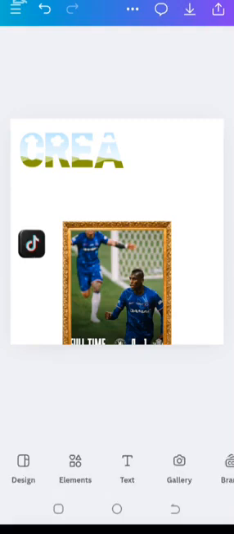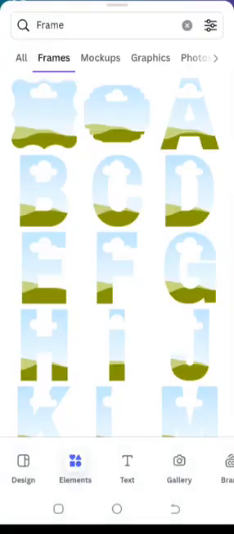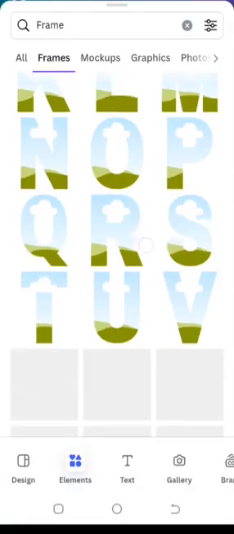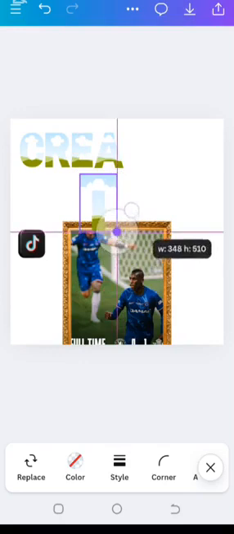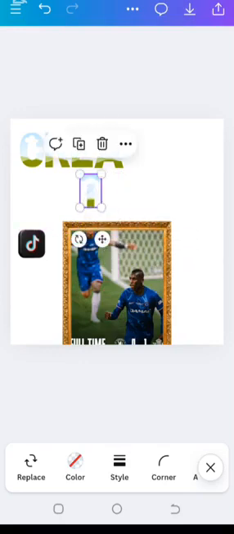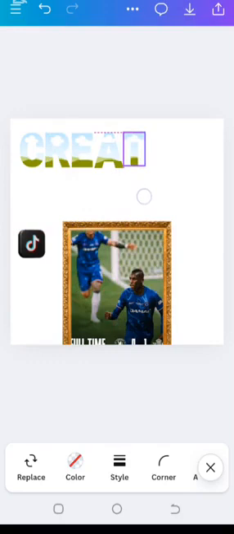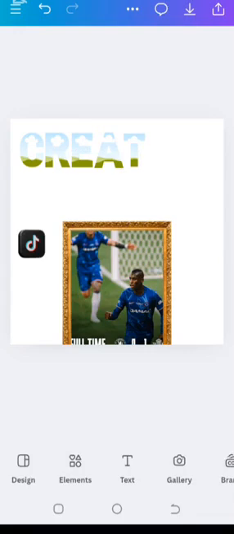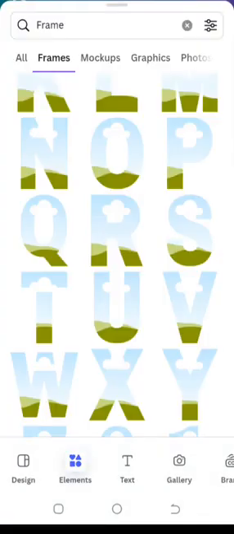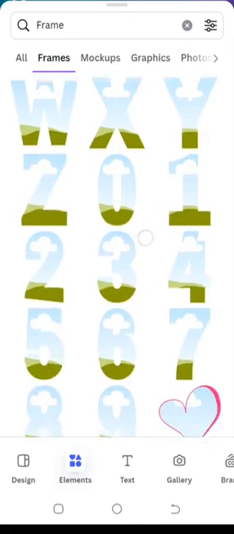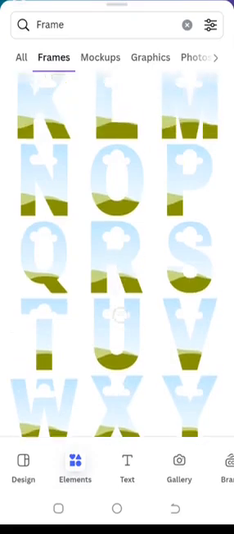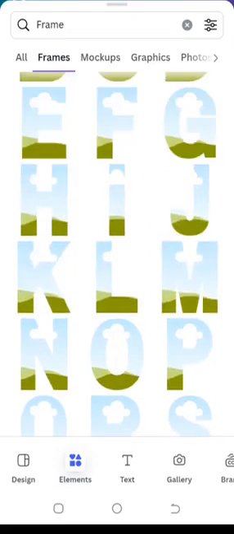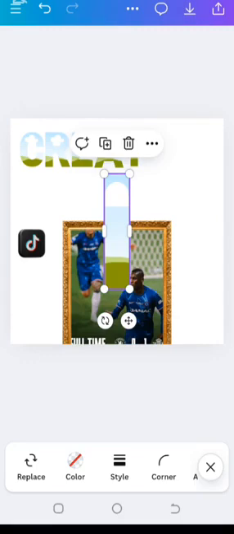Now come back to elements and we look for T. This is T here. We reduce the size. Come back to elements. Let's look for I. This is our I here. We reduce the size.